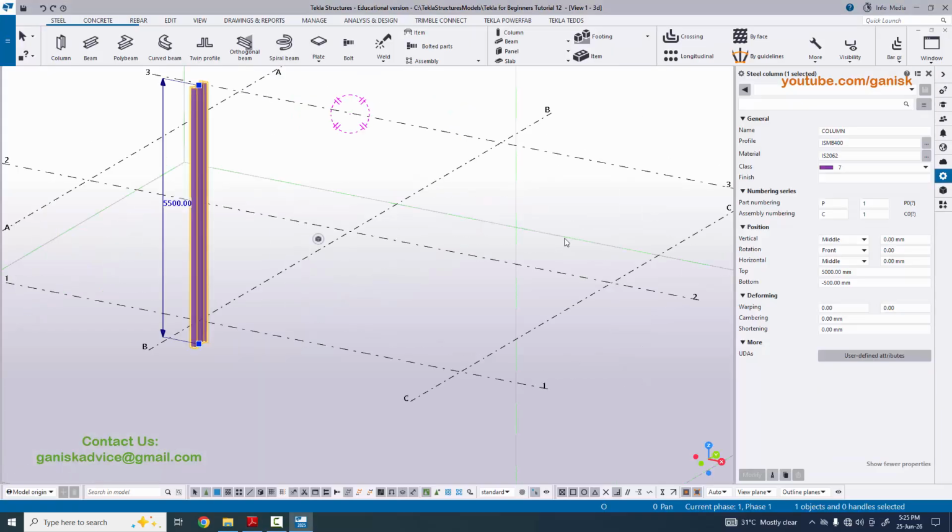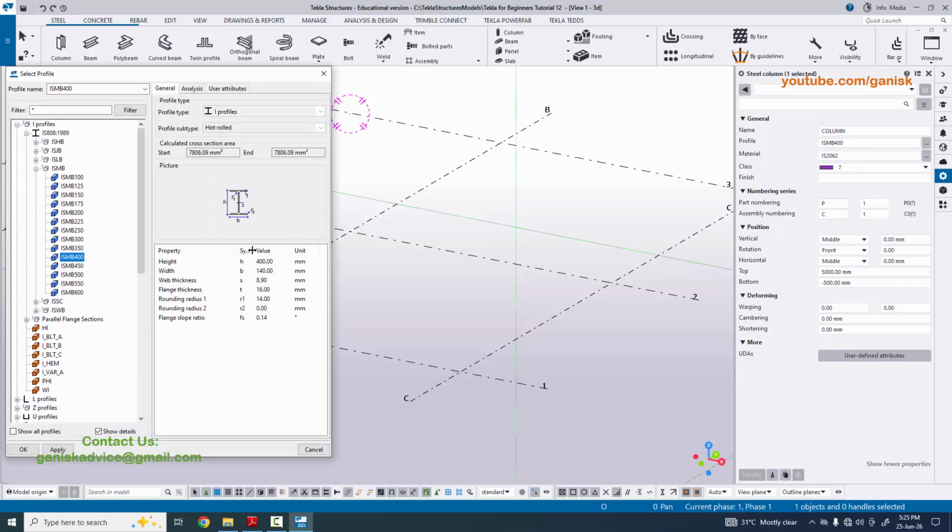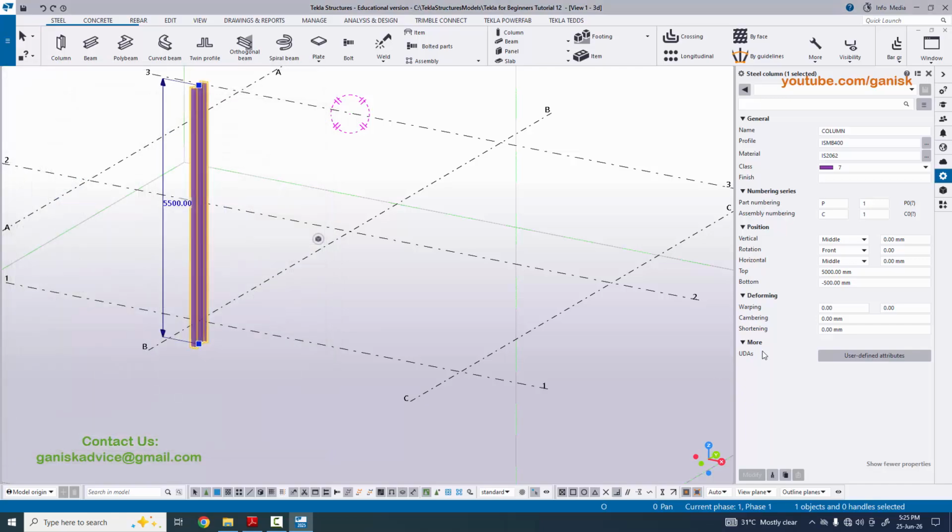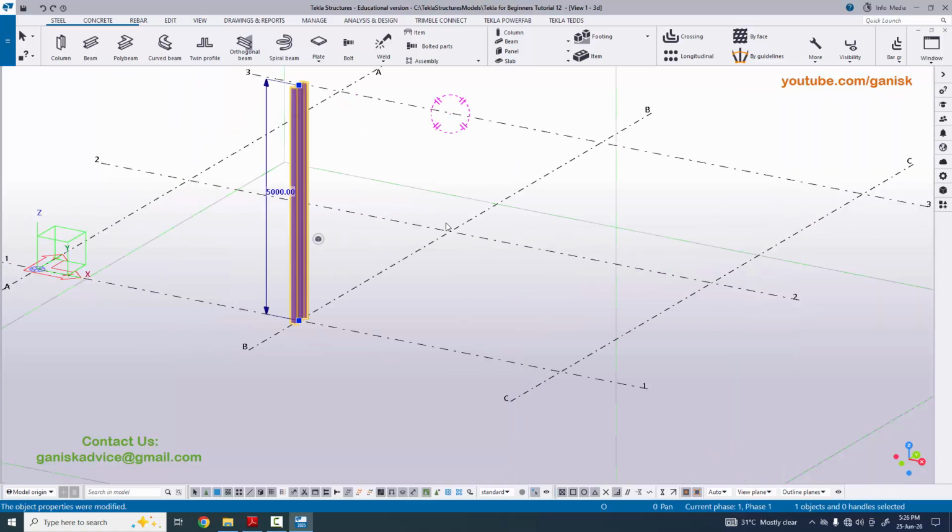So double click on this column. By default we have ISMB 400. If you don't have that, you can select it from this list, ISMB 400, apply, OK. The top level is 5000 and the bottom level is 0. Then click on modify and close it.